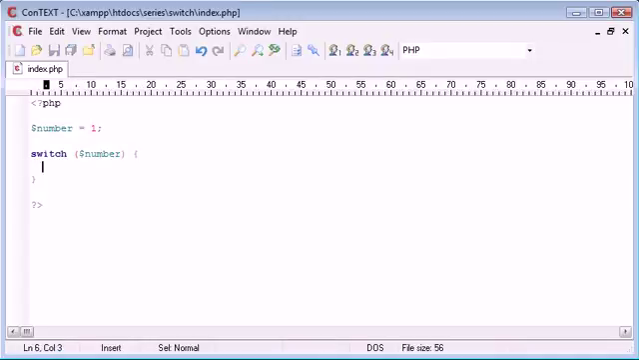I would evaluate inside the block, and we do this with the case keyword. We use case and then we say what we want it to equal. So case 1, I want to maybe echo 1. Let's just indent this slightly so we can see what we're doing. And then we end it with break, and we end with a semicolon. So this is the basic structure. Let me just create another one so you can get an idea of what we're doing.